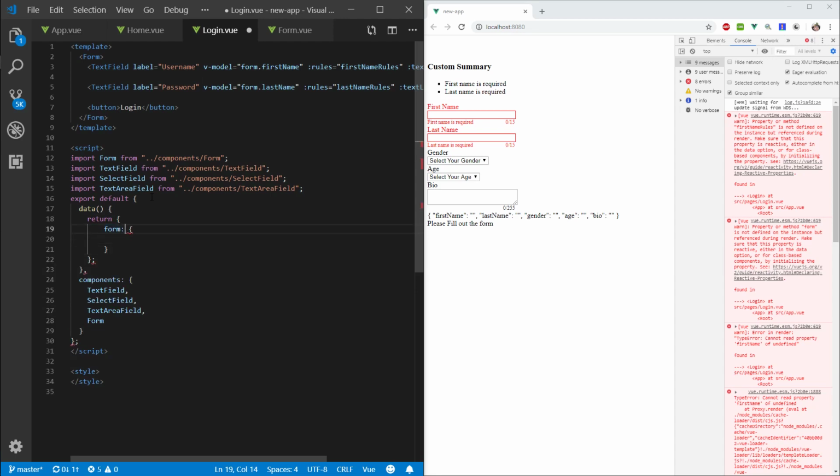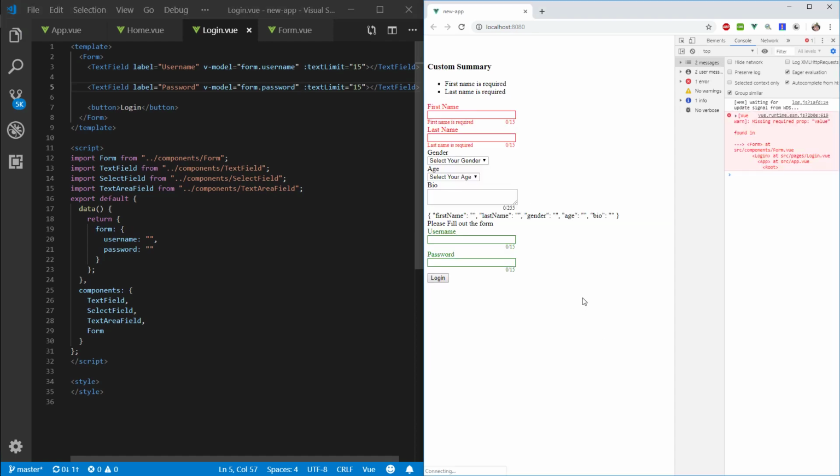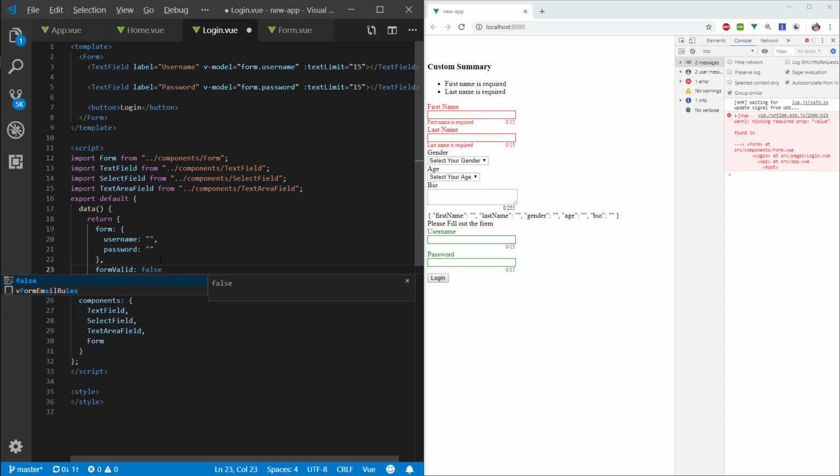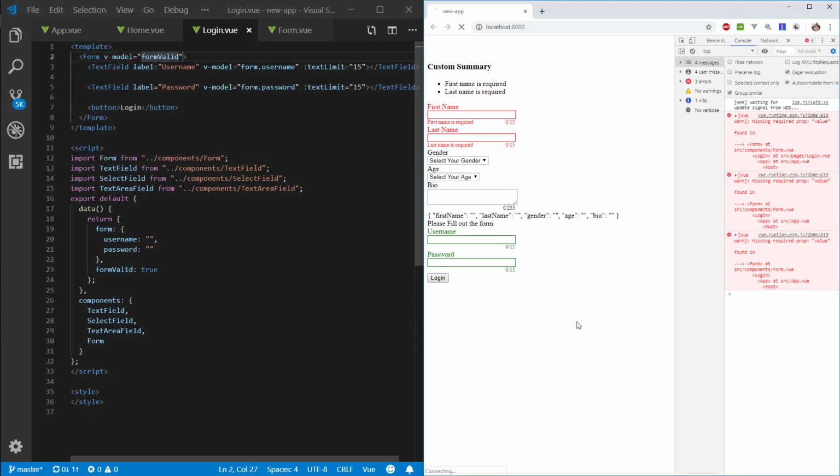So our form is going to look something like username and password. Rules. For now, I'll scrap the rules. And text limits. So yep, we'll still need form valid. Let's start with true. Cool. Okay.